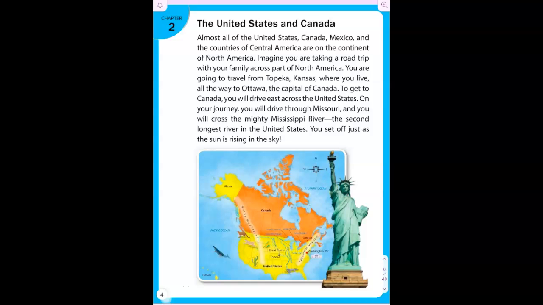We are going to read Chapter 2 today, the United States and Canada. We're going to learn a little bit more about the geography and places and land features of the United States and Canada.